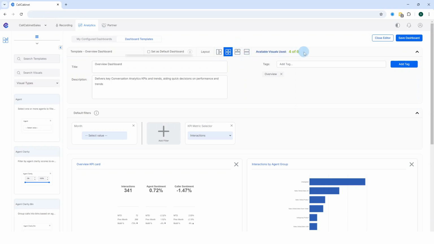And another important aspect per dashboard is that you are only allowed a maximum of 6 visuals per dashboard. And as you add visuals, so the number will increase until such time it is the same as the maximum number. Should you remove any visuals, naturally this number will decrease by that amount.